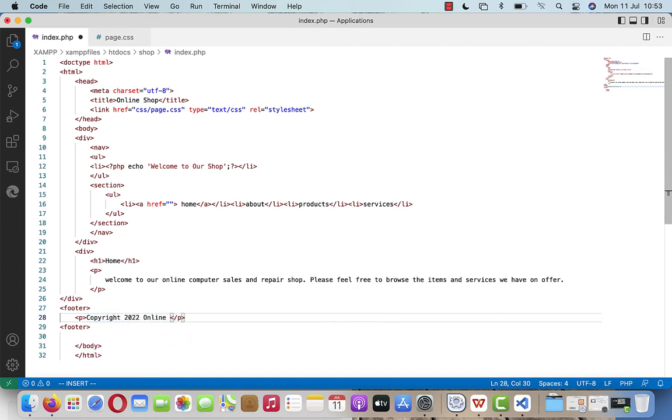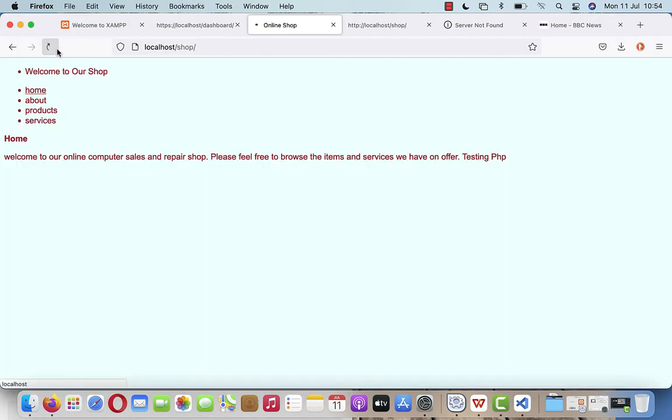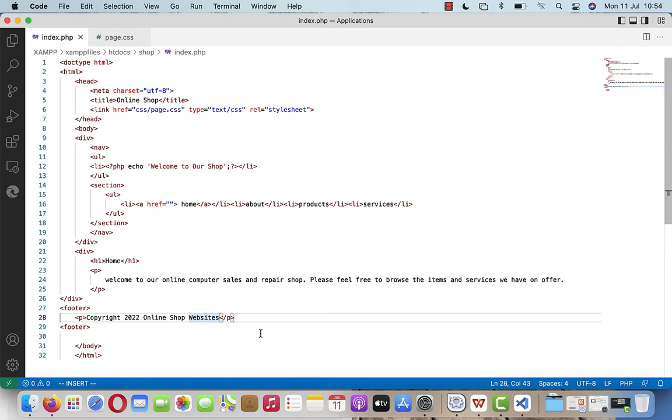Online shop website, like that. So what this then simply gives us is the bottom part of our page having this content. So if I refresh, it will then just give us 2022 online shop website. We want it to be site, and I think we're good to go.